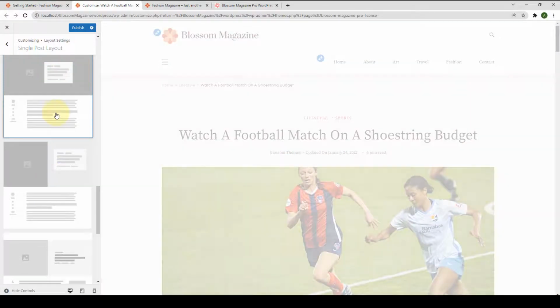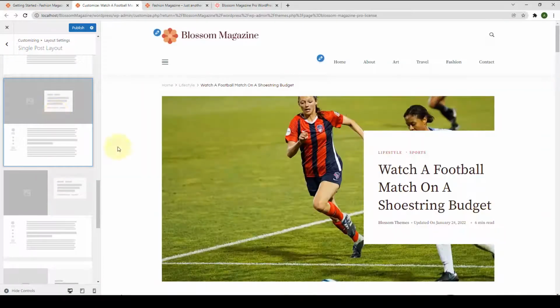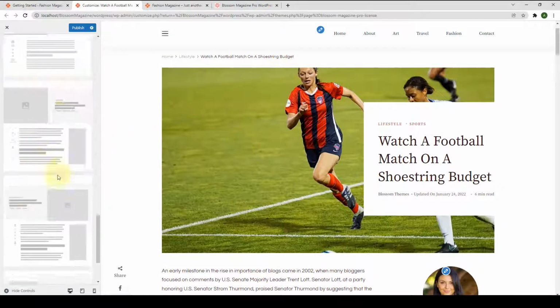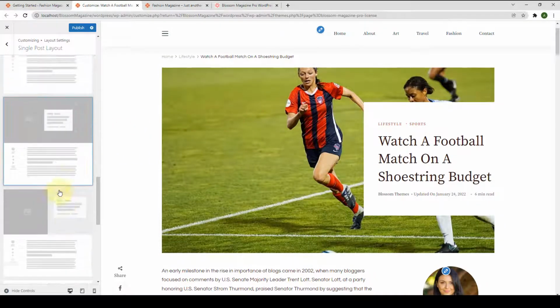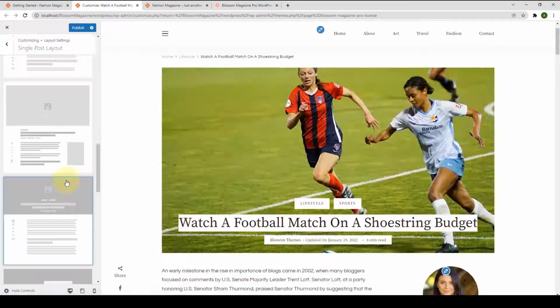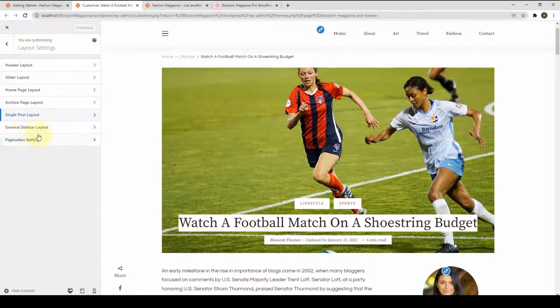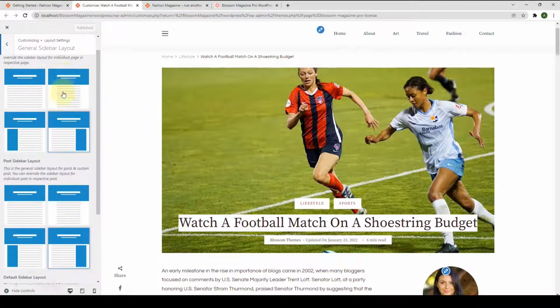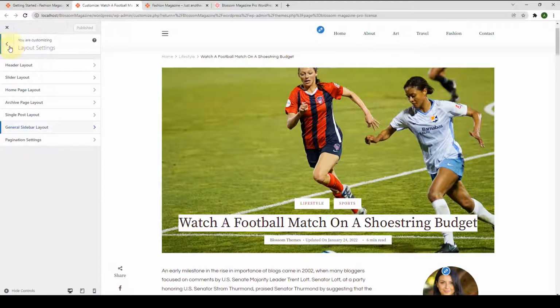Let's go for this one, and the change will be seen accordingly. Or you can just go for a different one. The choice is yours. Also, don't forget to click on Publish to save all of your changes. Next is the general sidebar layout. We have already gone into this in our free theme, so I will not go into this.